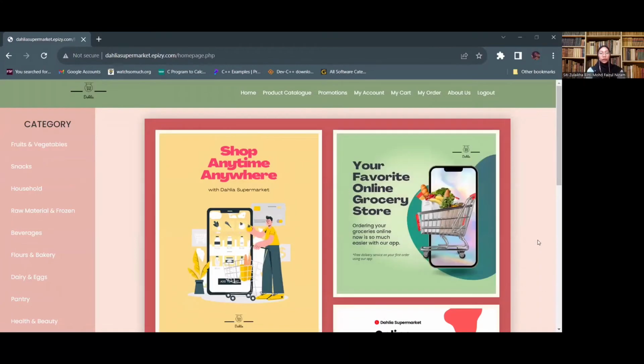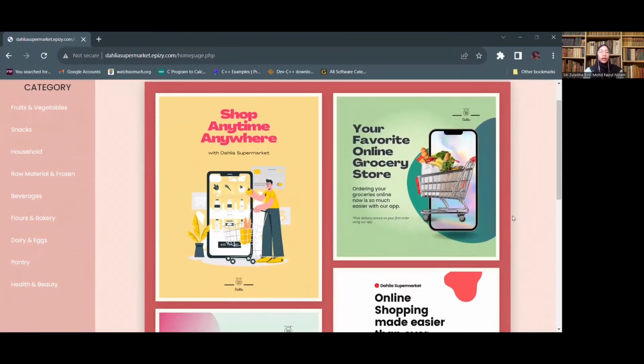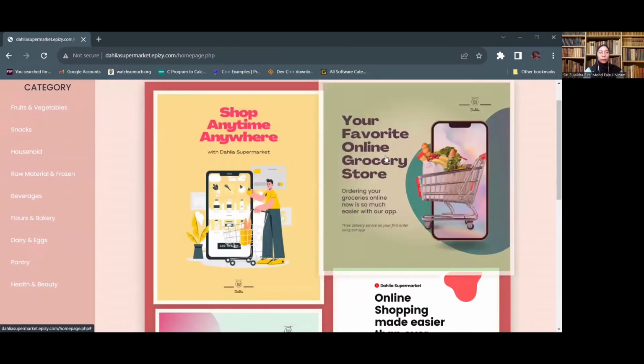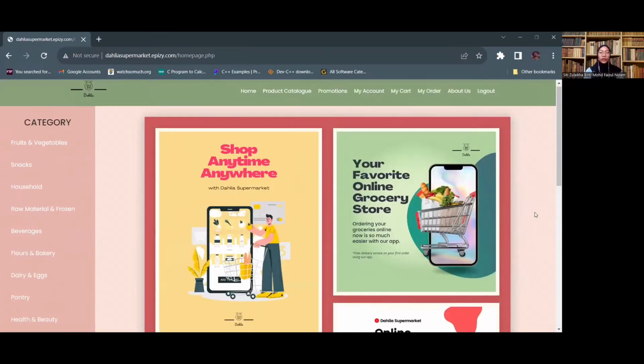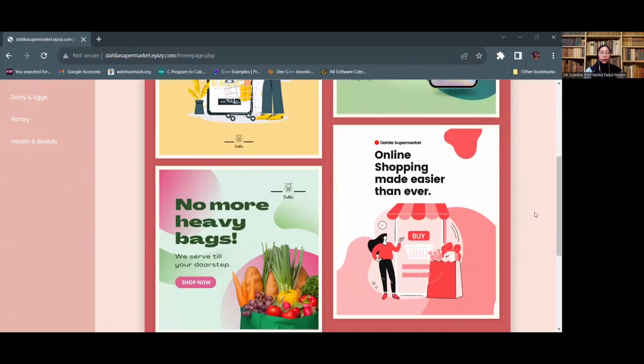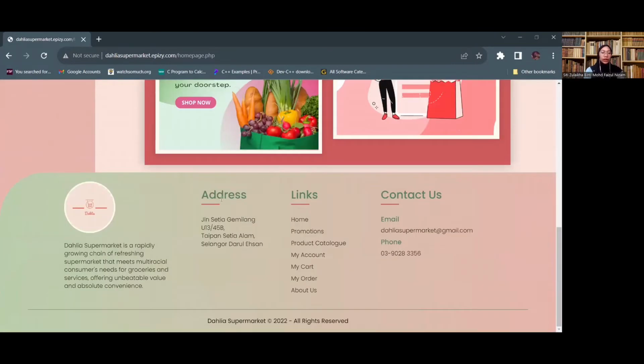And at the center of the page, we display the advertisement that we want to display for this homepage. This advertisement we have made specifically for this homepage. And at the bottom of the homepage, we have a footer where we briefly explain the information and description of the business.